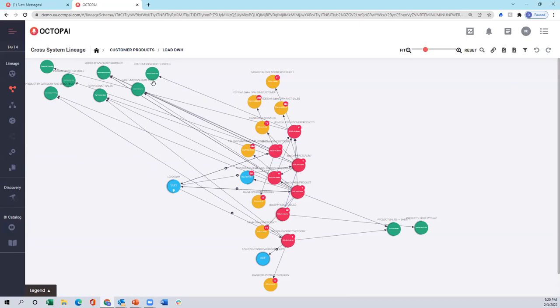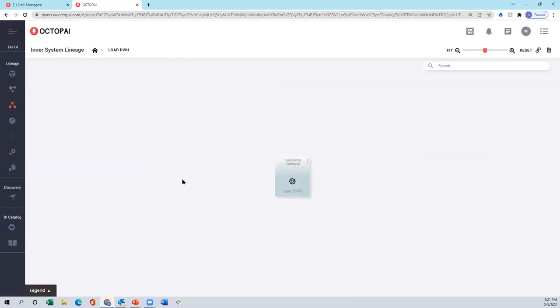Right now, what I'd like to do is show you the next level of lineage, which is inner system lineage. So let's say we now needed to make a change to this ETL, and we wanted to know what the impact of those changes might be at the column level. Simply clicking on the ETL, we're going to jump into the inner system lineage.